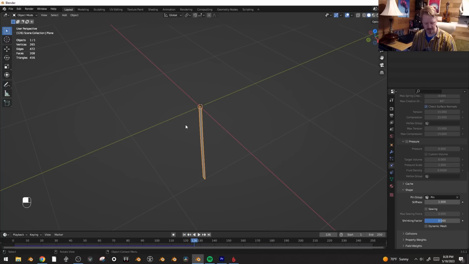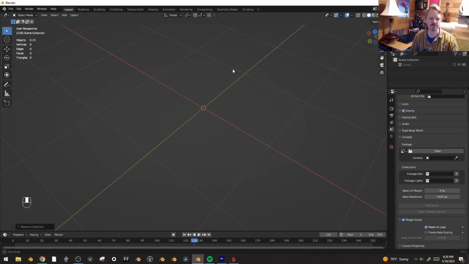I'm gonna hide this away really quick because I want to explain some stuff. So here, let's go M to move it into a new collection. We'll call this strap 1, and that will appear up here in the outliner. Here, let's move that, and if we uncheck it so it's gone, that's great.